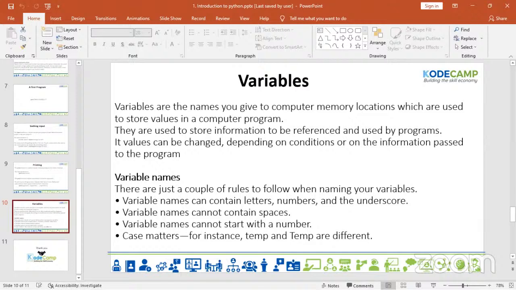Okay, I said when it is said that the values can be changed depending on the condition or the information passed to the program, does it mean that I can change the content of XYZ from Savior to something else I want? Exactly. That's what it means. The XYZ remains the name of the container, the variable name.